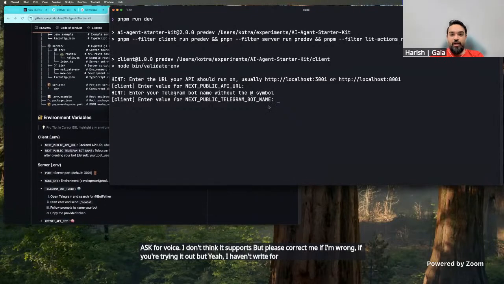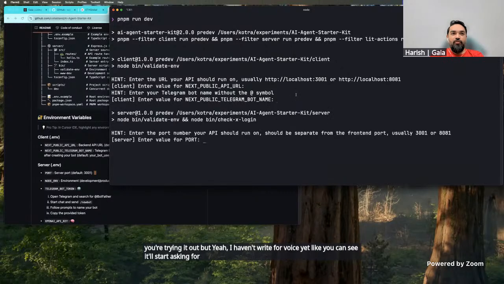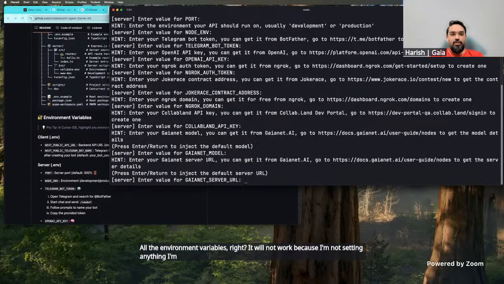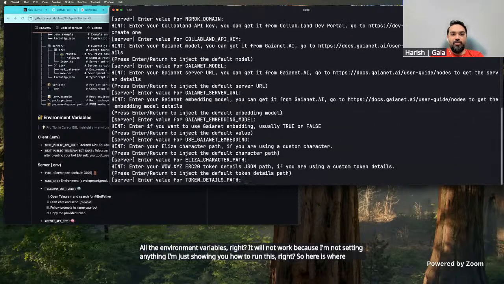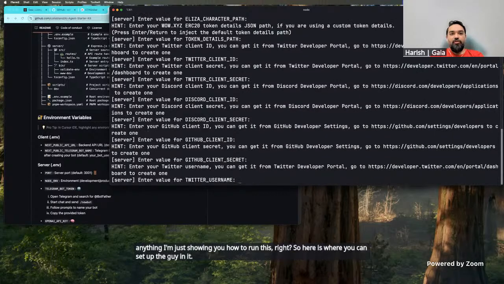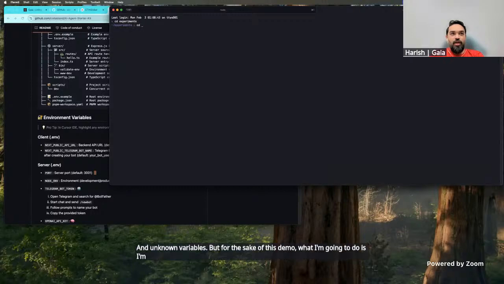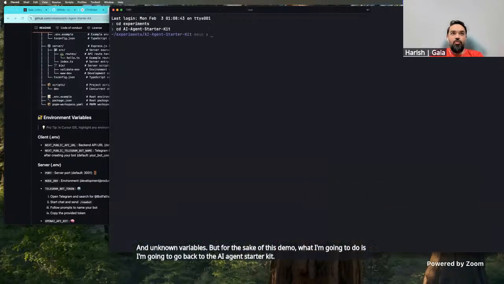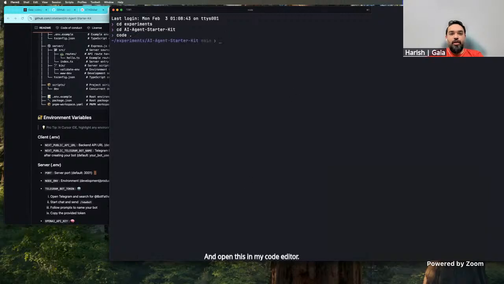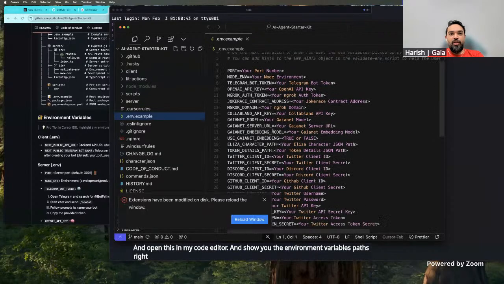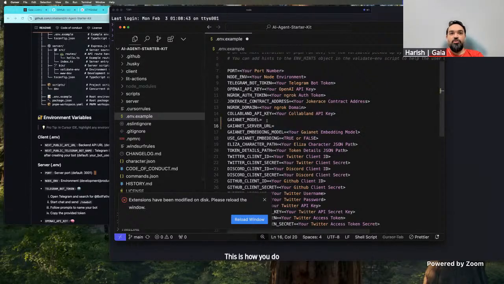Like you can see, it'll start asking for all the environment variables, right? It'll not work because I'm not setting anything. I'm just showing you how to run this, right? So here is where you can set up the GaiaNet environment variables. But for the sake of this demo, what I'm going to do is go back to the AI agent starter kit and open this in my code editor and show you the environment variables path, right? So the ENV example here is where you can add the Gaia details, right? This is how you do it. Now, how do you know which model you are using?